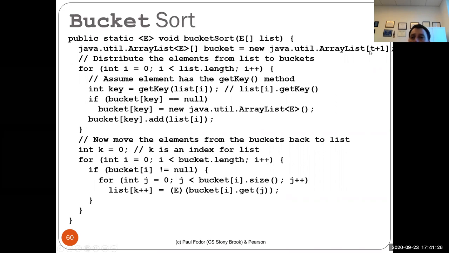It takes a list of buckets of size T, and it basically distributes the elements into those buckets based on the key returned for a given radix, or basically for the key out of that element. And then it collects the elements back into the original list. This is bucket sort.